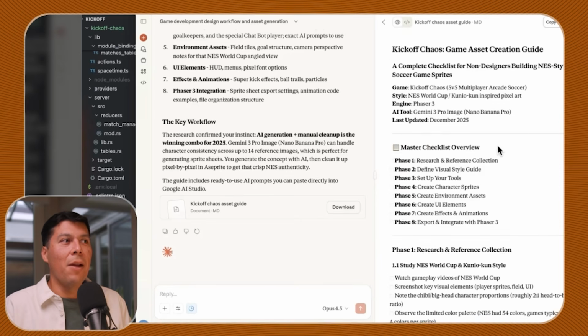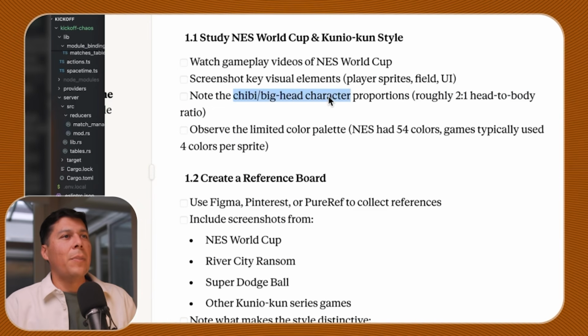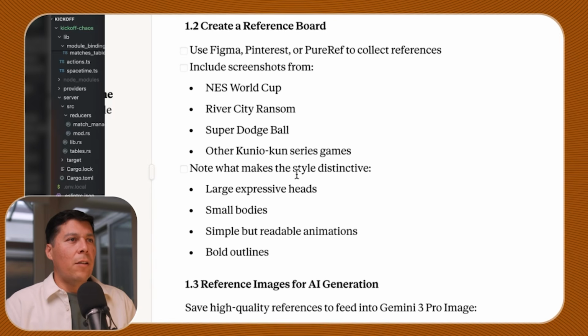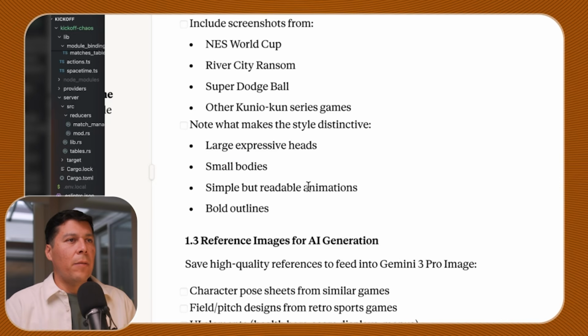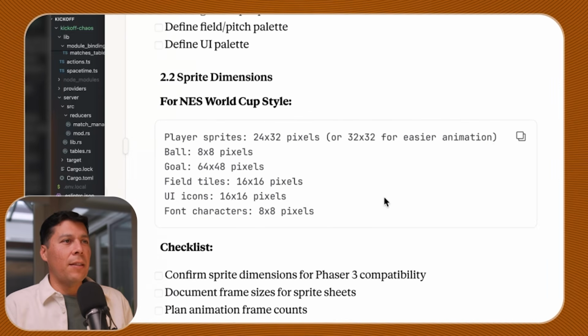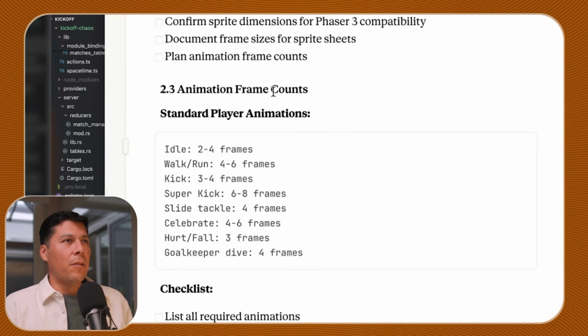This checklist is massive. Oh, I like these big head character proportions, roughly 2:1 head to body. Games typically use 4 colors per sprite. Cool. So create a reference board. Note what makes this style distinctive are large expressive heads, small bodies, simple but readable animations, and then bold outline. Sprite dimensions. This is awesome. Animation frame counts. Oh, this is cool.